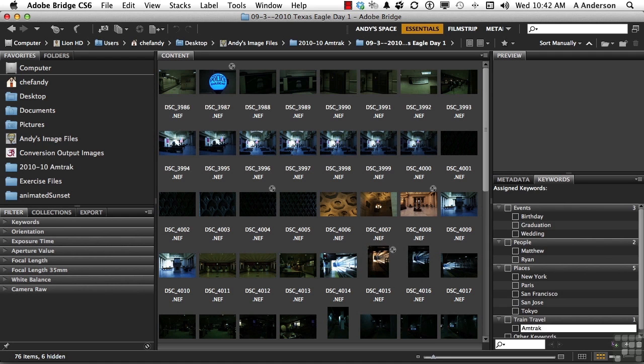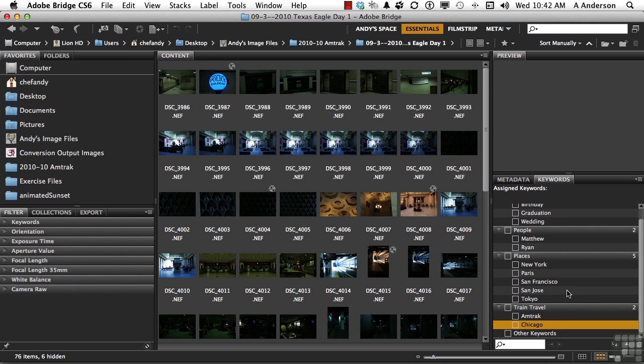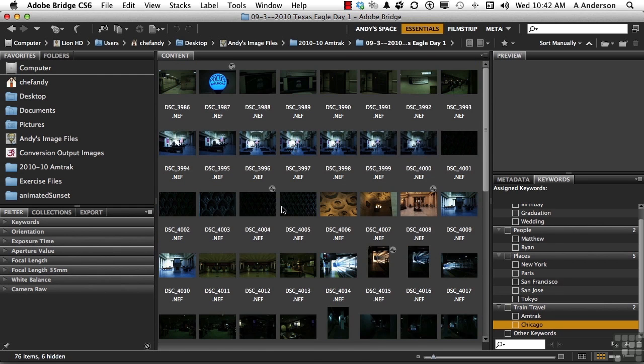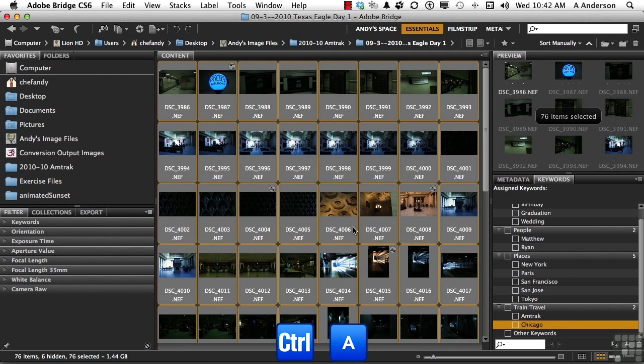Now I want another keyword under train travel, but I don't want it as a subcategory of Amtrak. So before I make the next one, I'm going to click back on the words train travel before I click this button here. And we're going to type in Chicago. Okay, so we've got 2 keywords now under the category of train travel. Every item that's in this list is Amtrak. So I'm going to press Control A, and I'm going to come down here and click Amtrak. Now it will apply the word Amtrak as a keyword to all the images in this folder. Takes about a second to do it, and we're done.